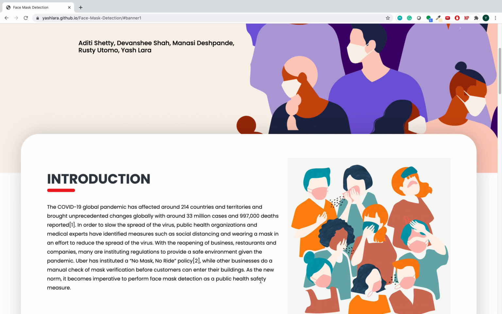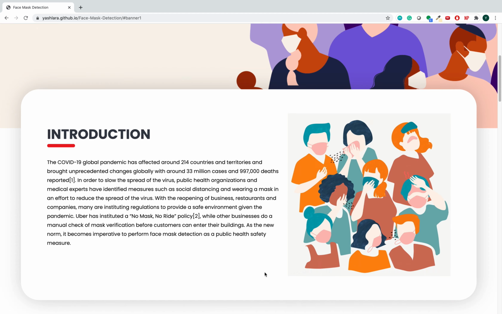For example, Uber has recently instituted a no mask, no ride policy, while other businesses are doing a manual check to make sure that customers are wearing a mask before they enter. As a new norm, it becomes imperative to perform face mask detection as a public health safety measure.